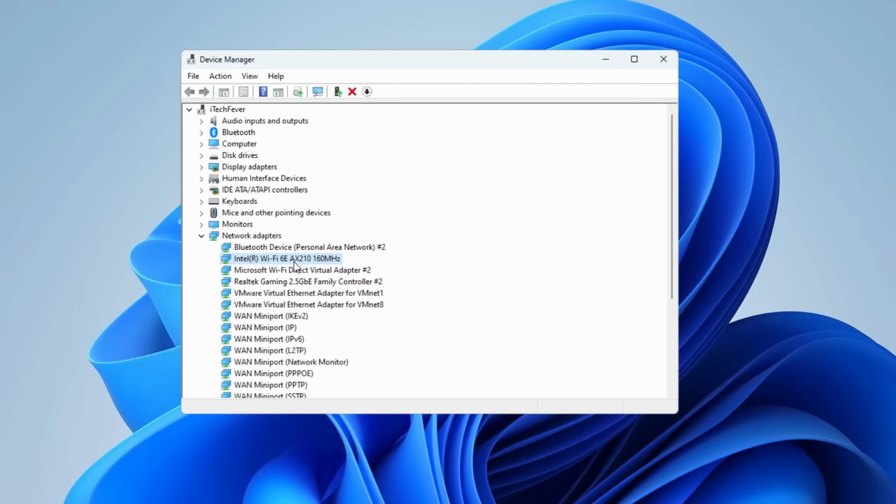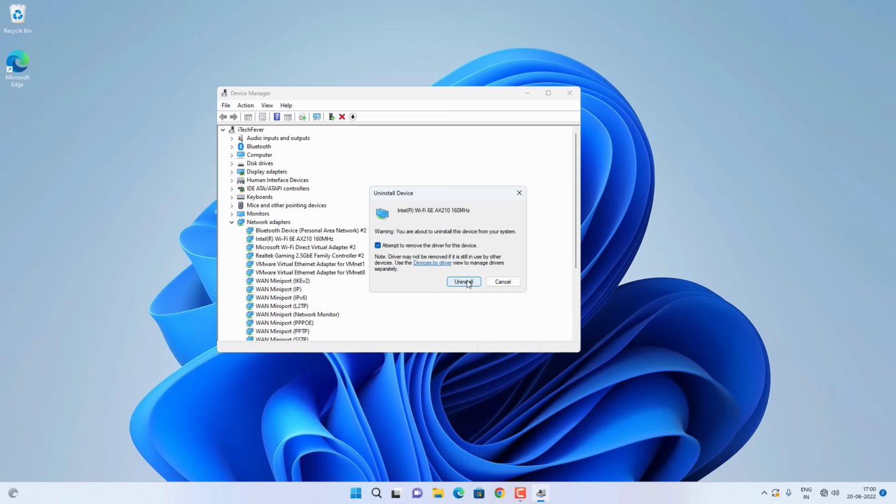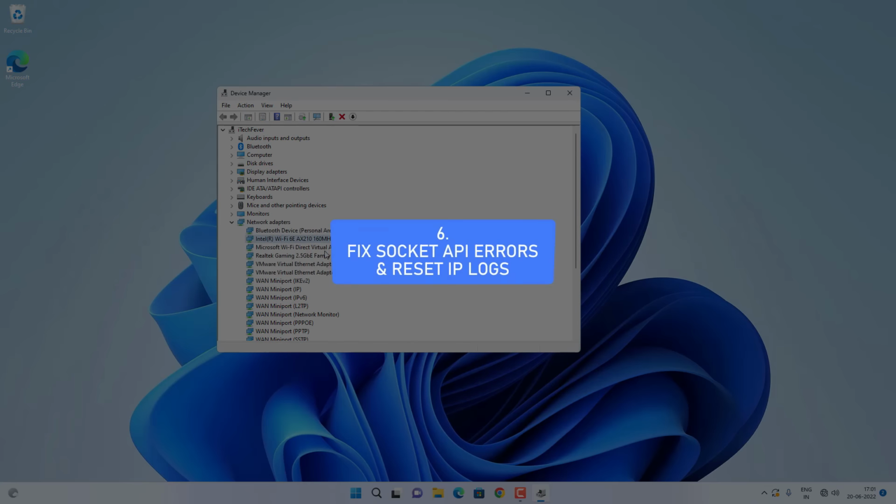And if that doesn't work, right click on the network adapter again and click on uninstall device. But this time you have to check attempt to remove the driver for this device and then click on uninstall. And after that you have to restart your computer and check if the Wi-Fi is working or not. And if these options are not working, then follow the next method.